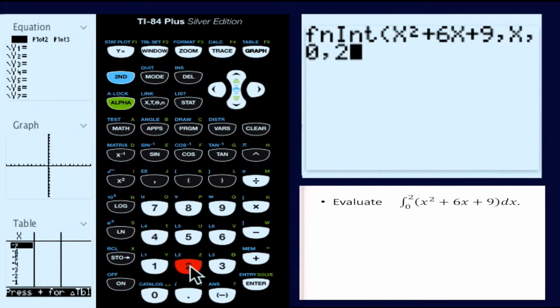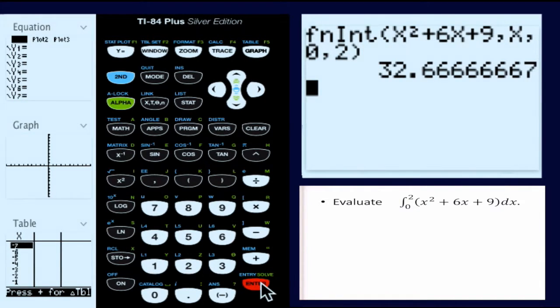And now we're finished. We have to tell the calculator we're done by closing the parentheses. Press enter, and you'll see we get the exact same value, 32.667. That concludes our lesson on numerically calculating the value of a definite integral.